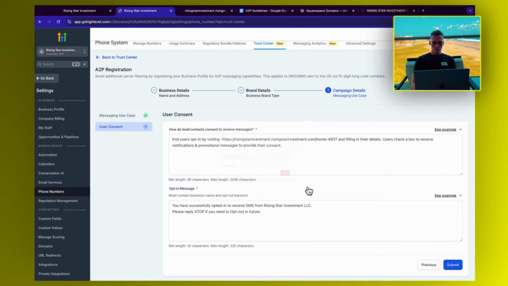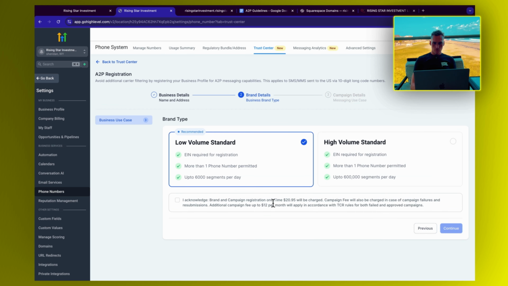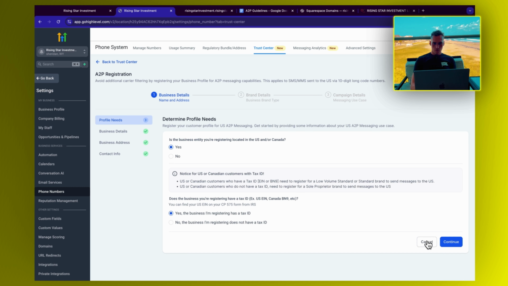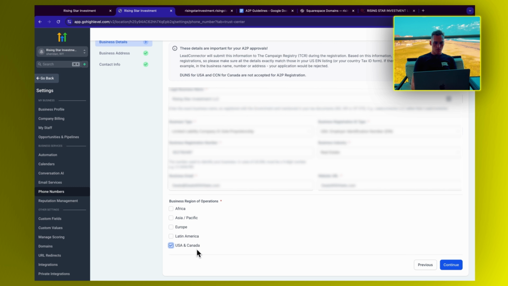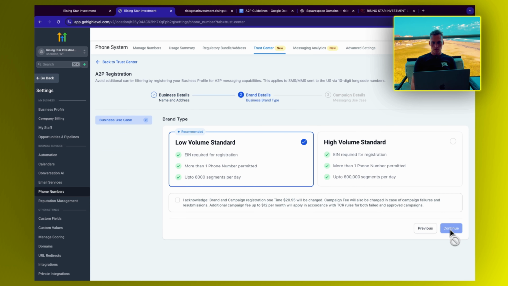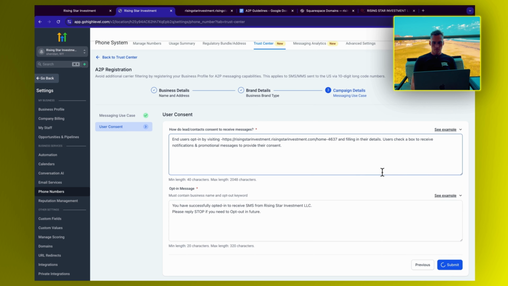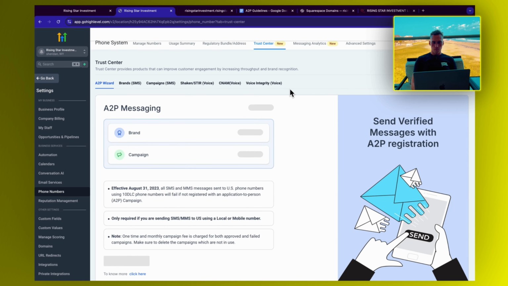And submit. Oh no, it says I'm missing profile data. One second. Previous. I messed up here and I forgot to check USA and Canada, so just check that, okay? Click continue, check the box, click continue, click submit. And you are submitted. You see up here in the top, I got submitted.